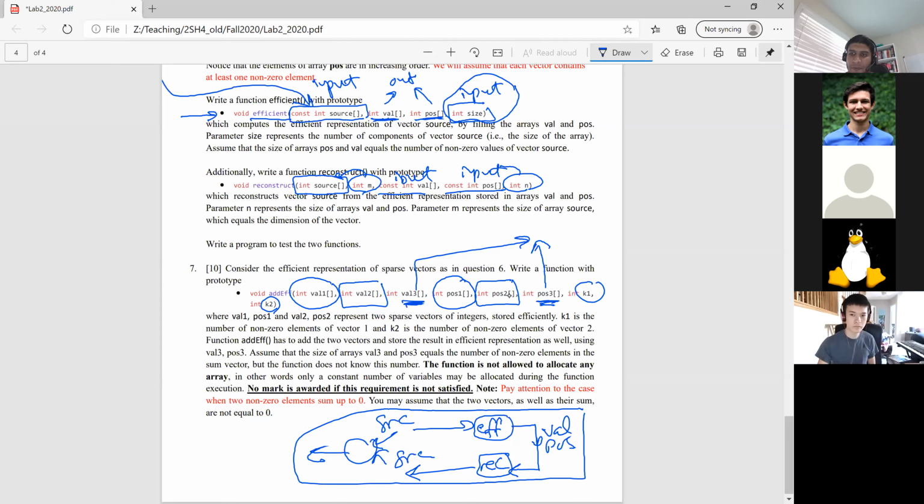Is the requirement clear first, just to make sure you see what I'm meaning? So the final thing is you're adding two vectors as usual, but you're adding them using the compact representation that we discussed earlier. So you'll take the vector not as an array input, you're taking it as two arrays, which is the value and the position, which is the compact representation here, right?